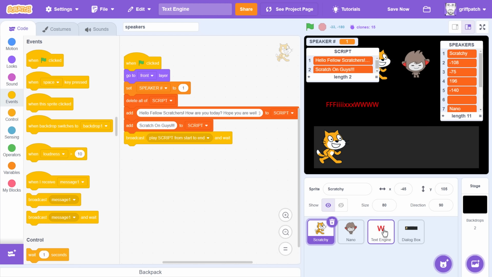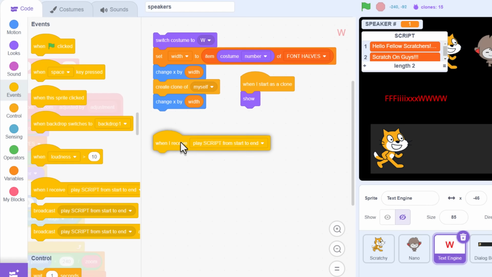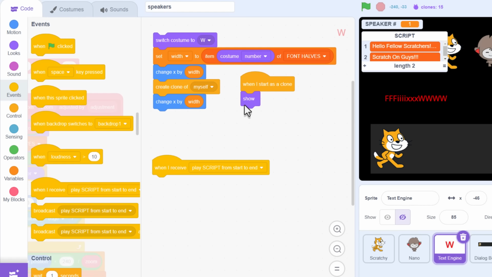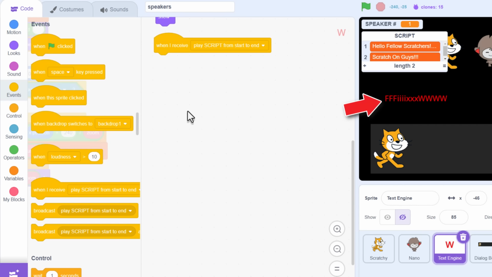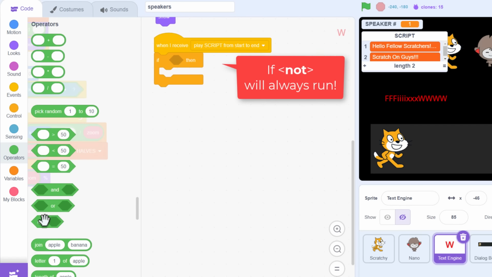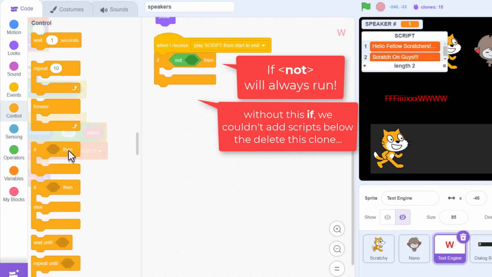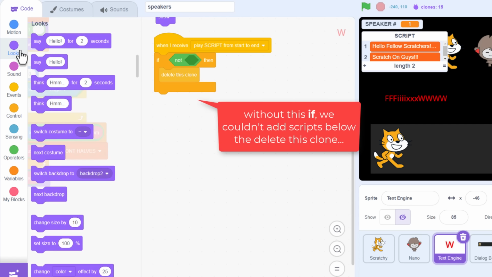So click into the text engine sprite and bring in that when I receive play script from beginning to end, start to end. And the first thing I note is that there may already be some text on the screen, so it's a good idea to be able to delete all of those extra leftover clones right now, and we can do that using an if not block. An if not will always run, because then we can drop in a delete this clone. So when play script is broadcast, every single clone will get deleted, leaving only the original sprite, which is what we want. So let's make sure everything is in order.